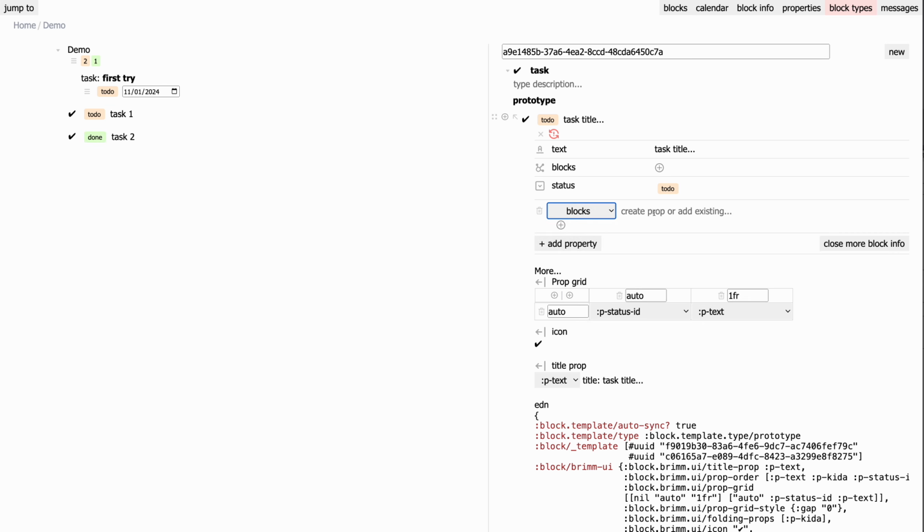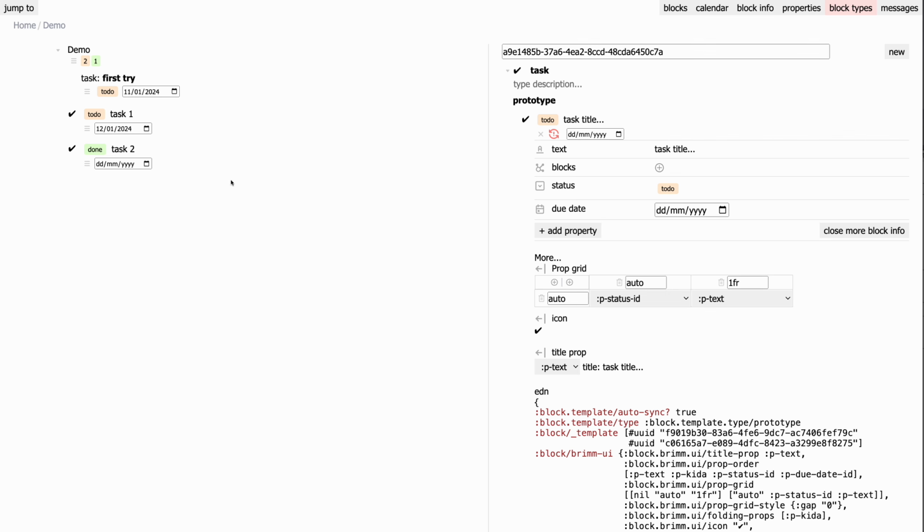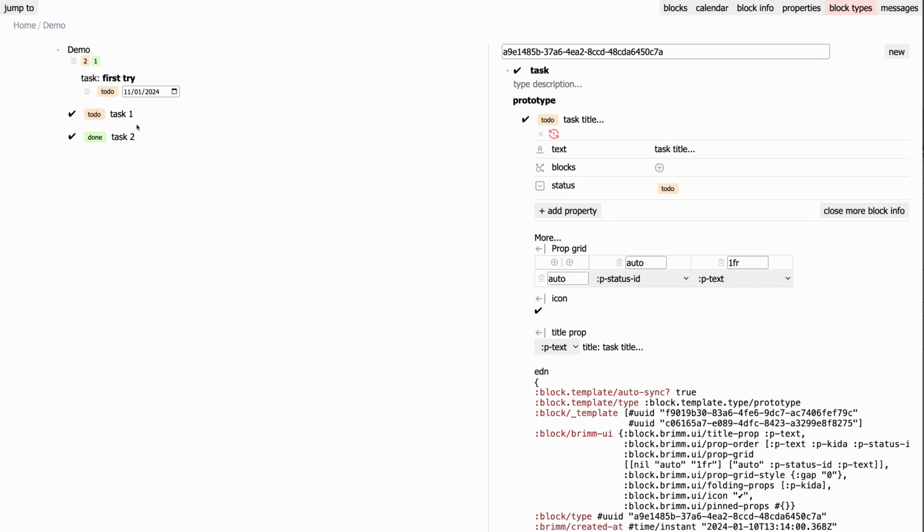Another thing is, now we can add our due dates here. They will be added. But if I now remove them, they are removed from blocks. So again, this may or may not be what you want.